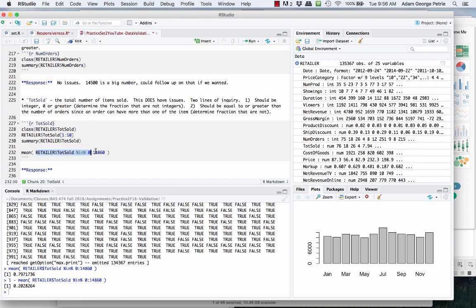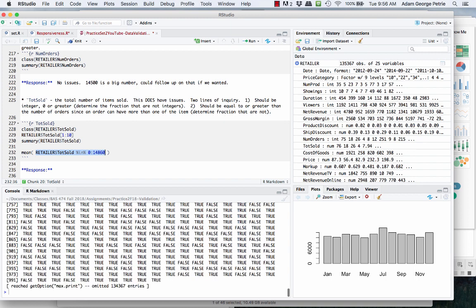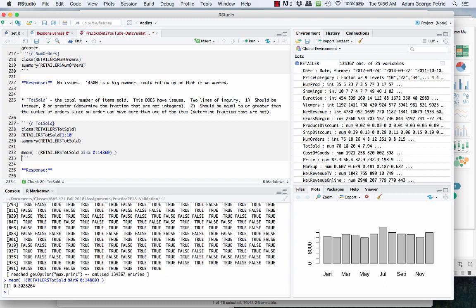So total sold, percentage in, this integer sequence is true if it's an integer, false if it's not. If I put an exclamation point in front of there and then wrap this in parentheses, this is asking, all right, is it not an integer? Kind of negates that logical expression. So same sort of issue here. We get 20.3% being non-integer. So about 20% of values are not integers, so that's bad news.